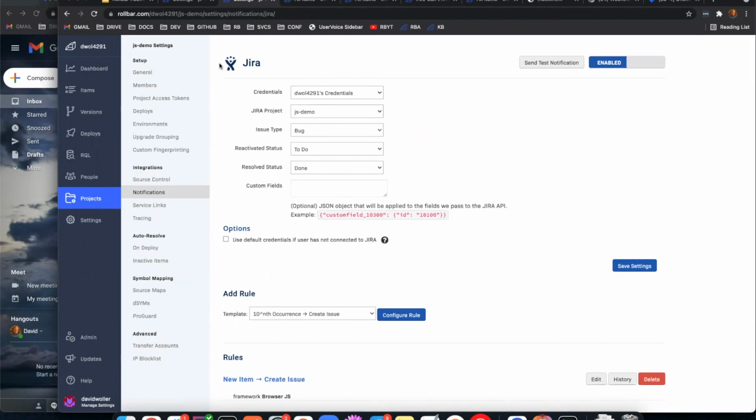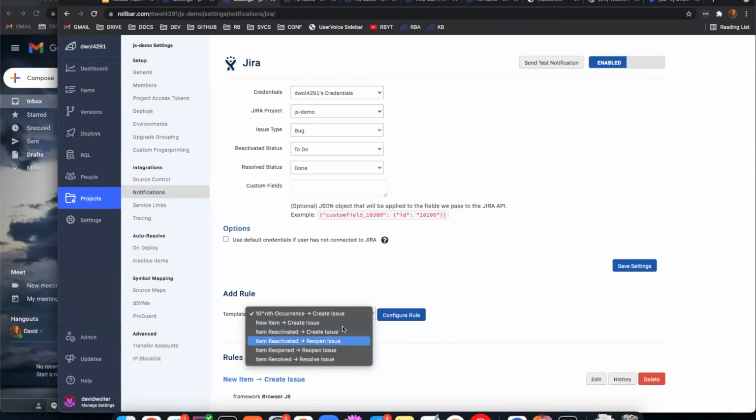So the issue tracking systems have two implementations. There is the automated ticket creation, which is going to leverage these notification rules. So we can see here it's a slightly different rule set. We don't have an every occurrence rule here because that doesn't really make sense. But we have our core item functionality, and we can also create new issues if we see very high occurrence rates that tend to the nth occurrence there.